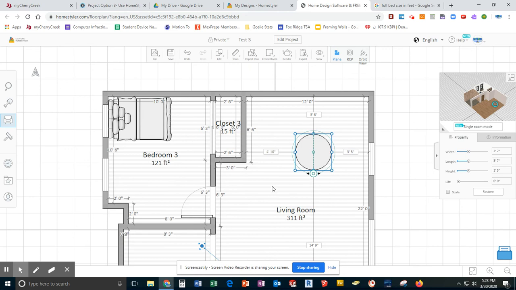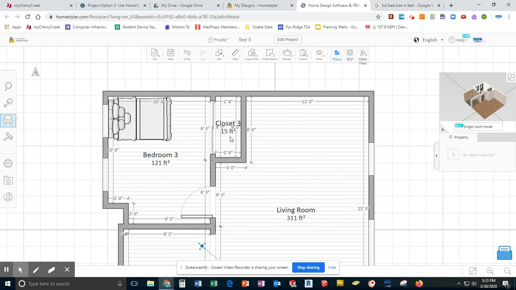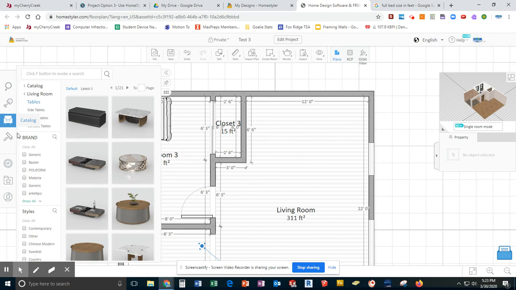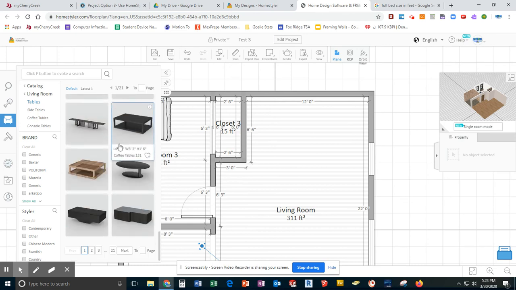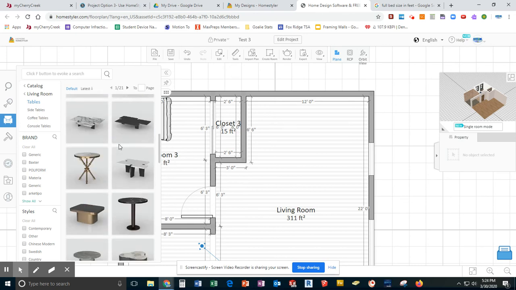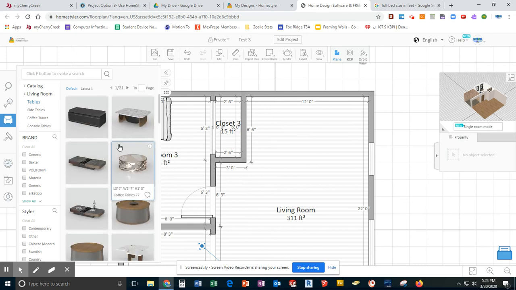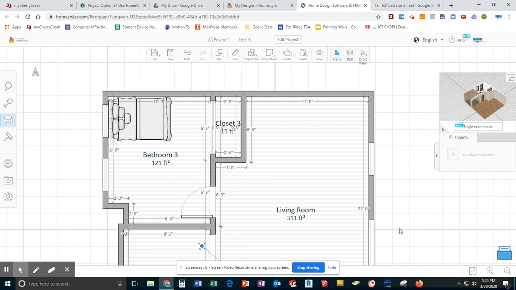Now it does look like with this tool, we are limited to what's in the catalog. However, it seems like even when I just click on living room tables, you can see I have a pretty wide variety of sizes, shapes, and styles. So I'm pretty sure everybody can find something that'll work for what they need. But that's how you do that in HomeStyler.